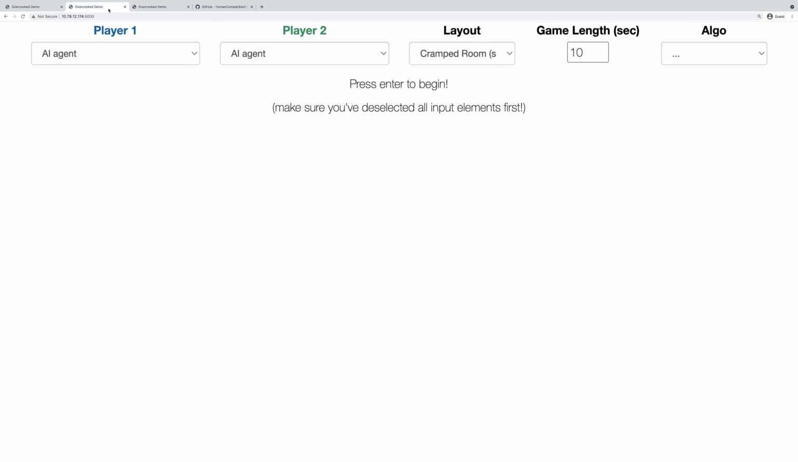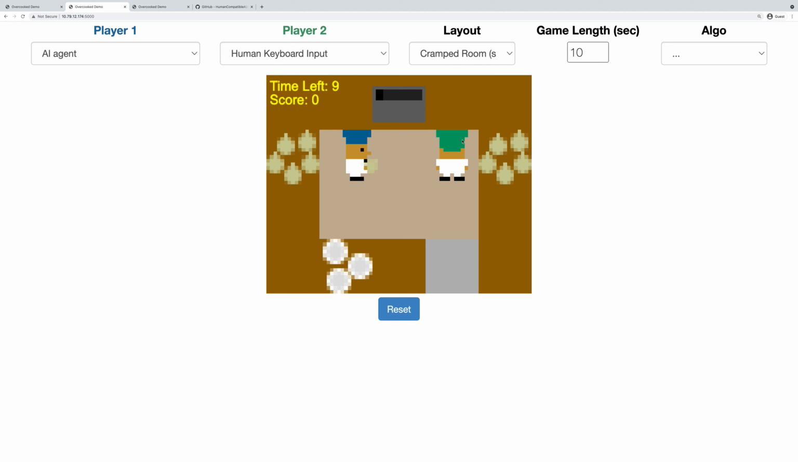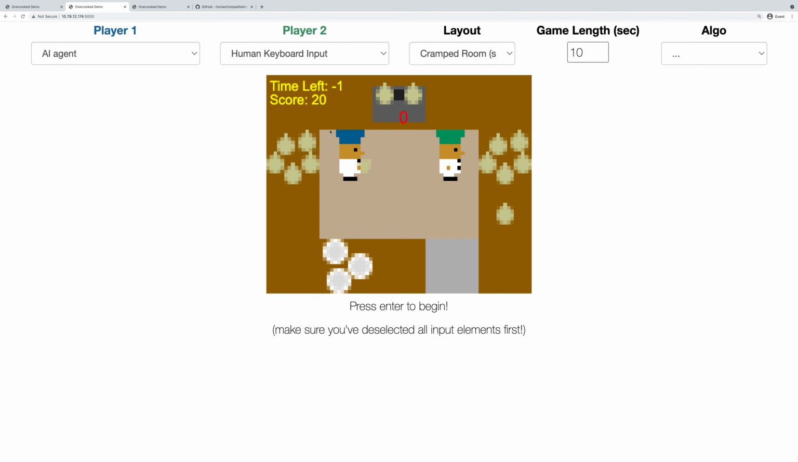Going back to the website, we specify human input, and now we're playing as the green agent in the corner. We can do a little dance, pick up an onion, put it down, and do another little dance. And we've scored 20 points with the AI agent.